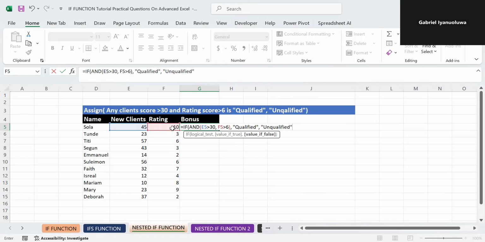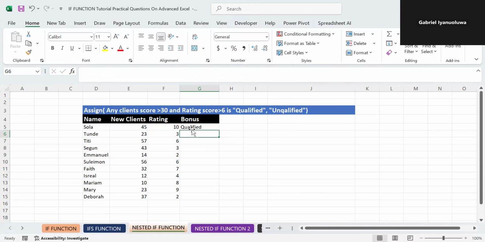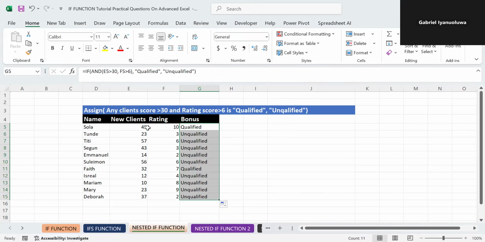So close it from here. When you enter, can you see that anywhere you are seeing qualify, the two statements were met, which is greater than 30 and actually greater than 6. So when you come to Tunde's score, the client score, you can see this one does not up to 30. This one also is not greater than 6. When you see this, you can see the unqualified here too, because it's one statement that this criteria met.